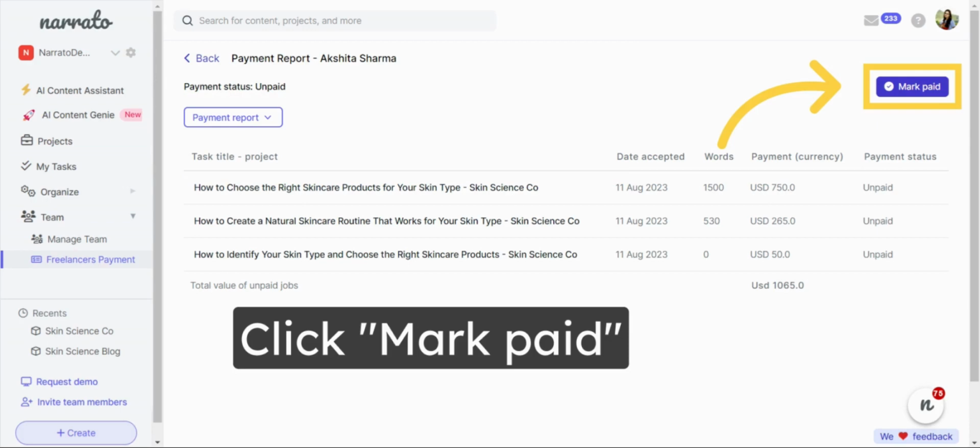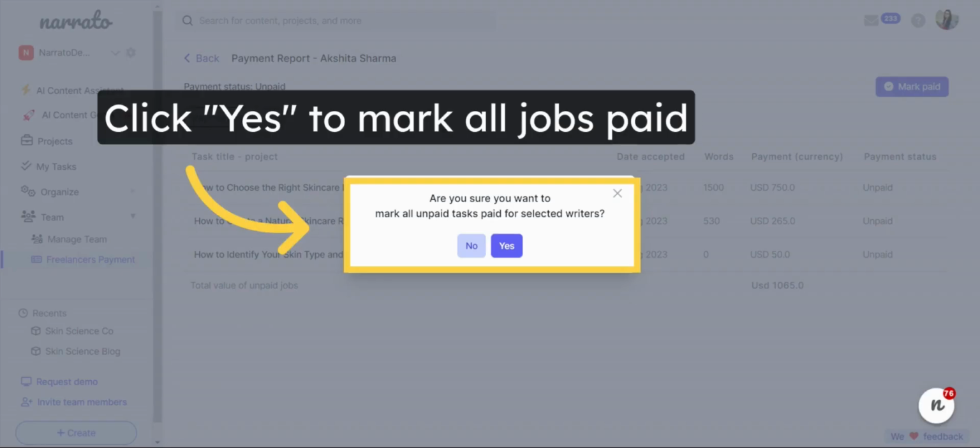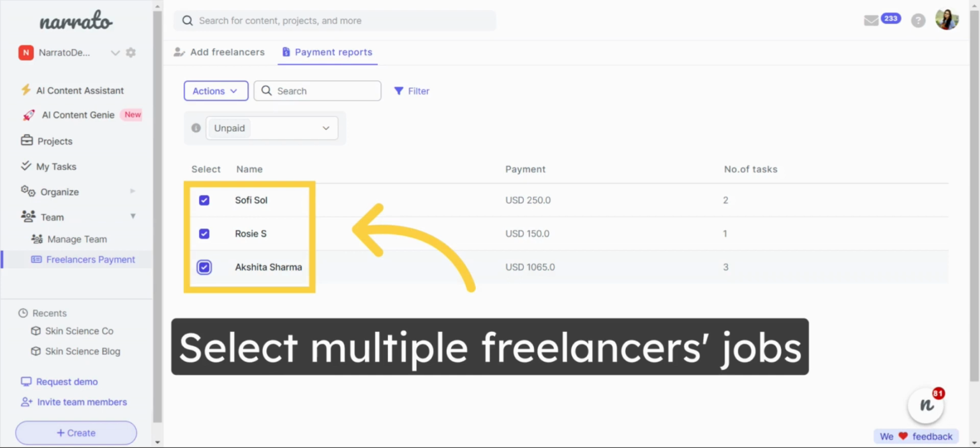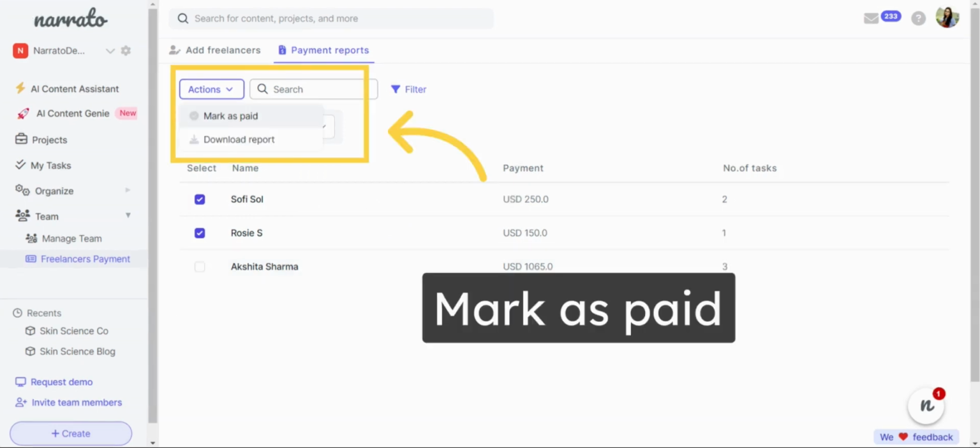Once you have paid for the jobs, you can click on Mark Paid and mark all jobs paid at once, or click through individual jobs to update the payment status. You also have the option to select multiple freelancers' jobs and mark them paid at once from the Actions drop-down under the Payment Reports page.